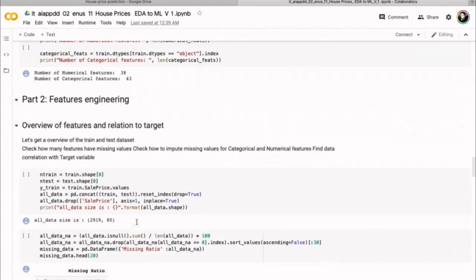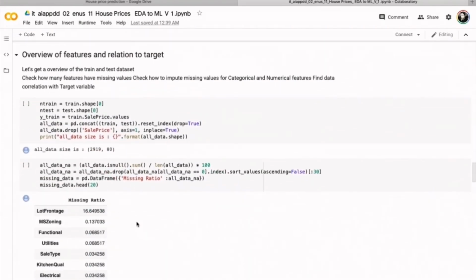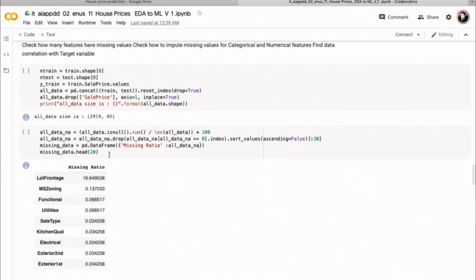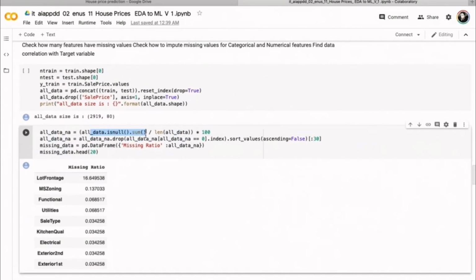The next thing that we try to do in this data is see whether we have any missing values or NA values, and we have a lot in this data, which is what we are writing a function to get a detail of. We are using a similar function which we have seen in the previous demos, which gives us the ratio or the number of how many missing values we have. So now if you see the tally of this output, you can see that lot frontage has 16% missing values, which is a very huge number.